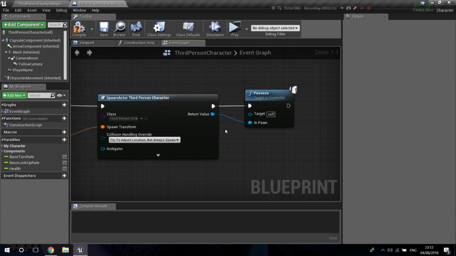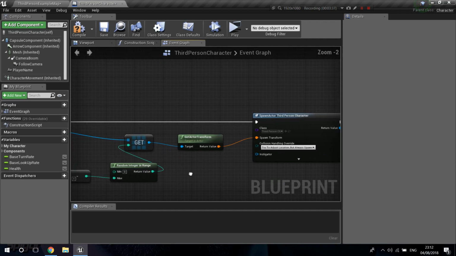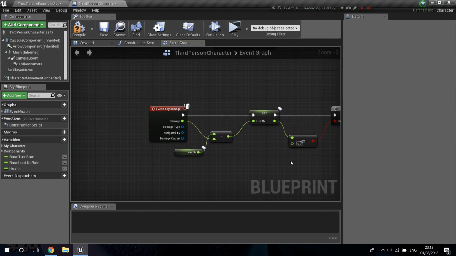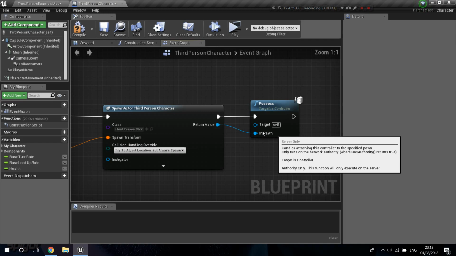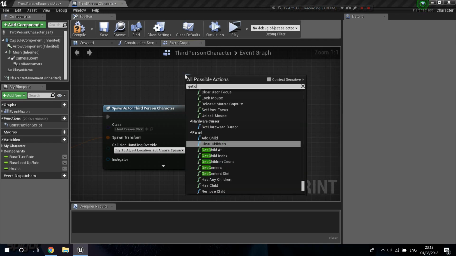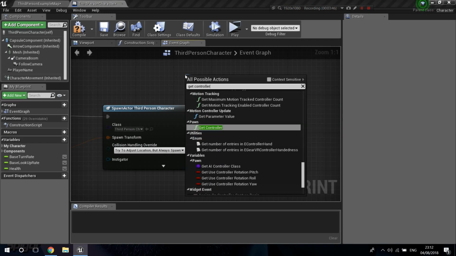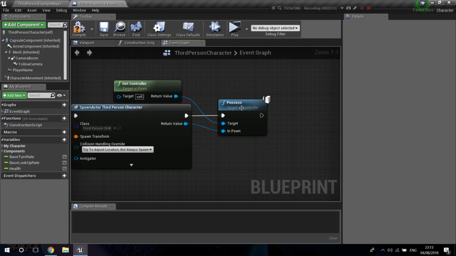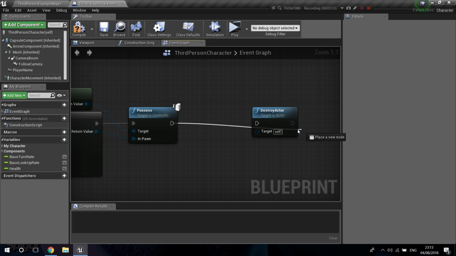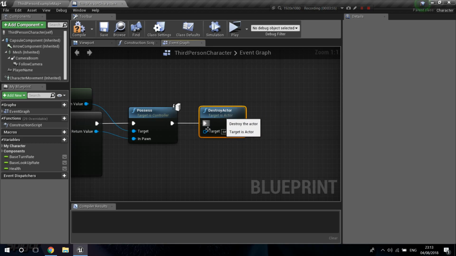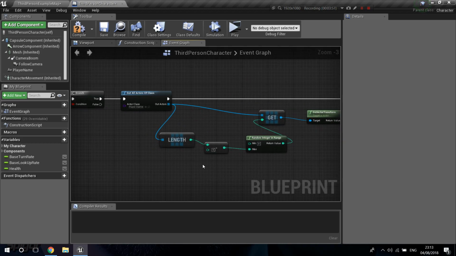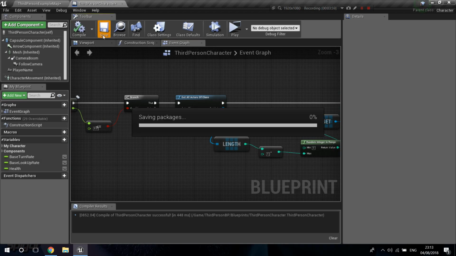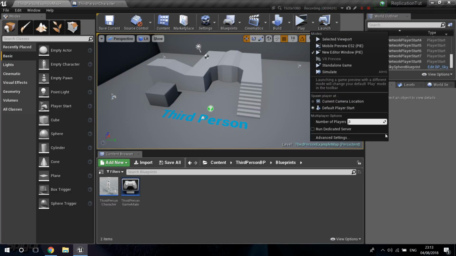But now we're going to need a target, and that is the controller of this character, so the person that died. And I believe, if I'm not wrong, that we can just get the controller from this spawn, so we can possess it. And now we're just going to plug in destroy actor. If I'm not mistaken, this will work, and we will respawn if we die.